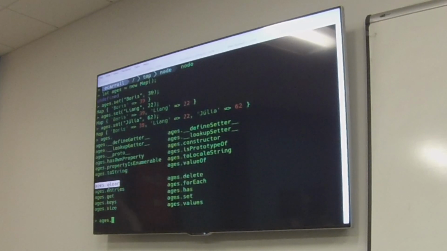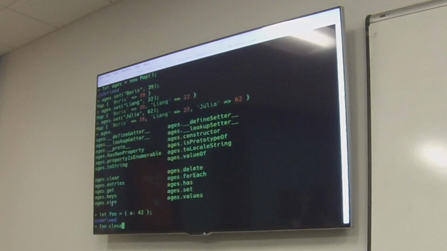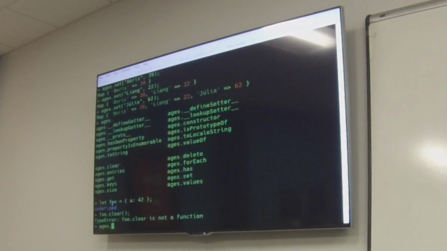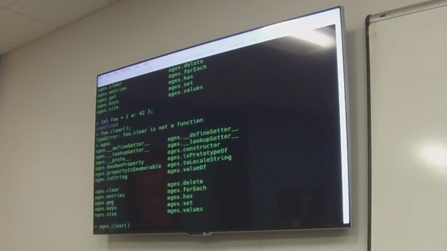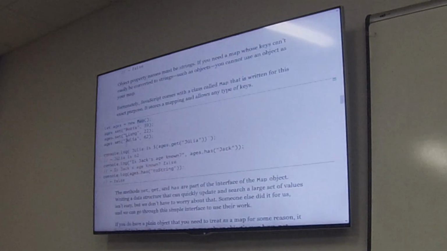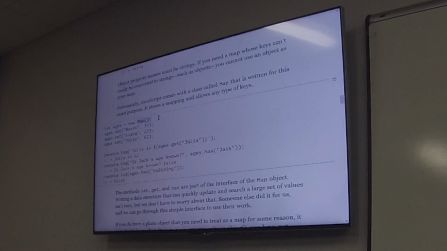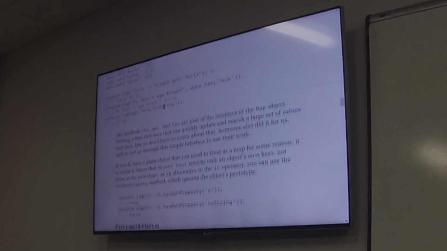So we can see here, what type of methods do we get? We get clear, we get entries, we get keys. There is no clear on an object. If I say let foo equals 42, I can't call foo.clear. It doesn't exist. But I do have ages.clear. That does exist, because we're defining ages now as a Map. They're just showing you another, this is actually like the addendum to how to do key values in JavaScript. OK.